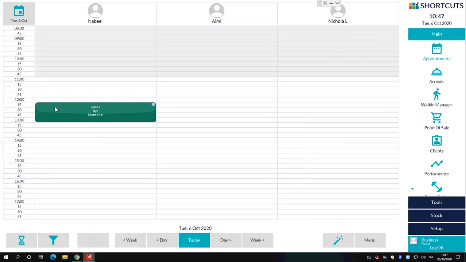Now, if I am to right-click, or again hold my finger down until a square appears, this will open up some further, more in-depth options and functionality for this particular client's appointment.